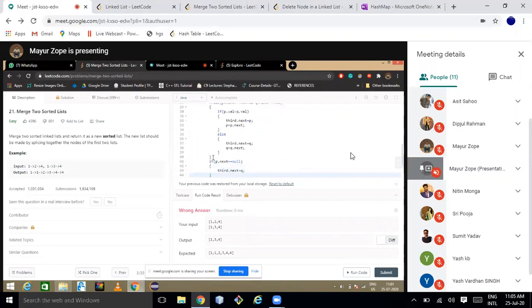Hold on. After the while loop, at the end of the while loop after the second else block, go to line number 39. Yeah, after 39, can you put third.next is equal to third also?